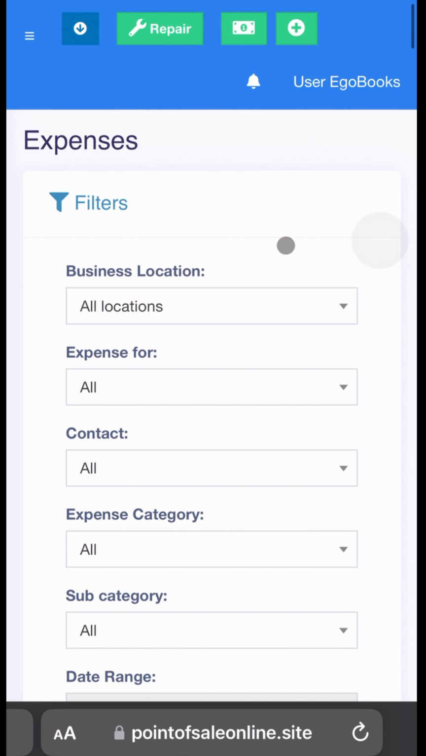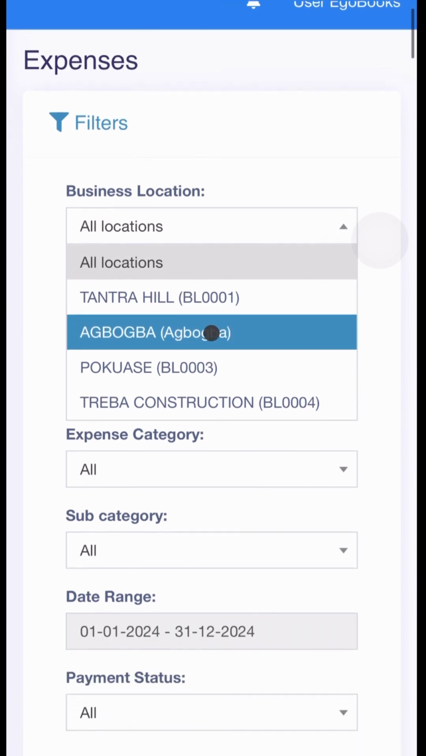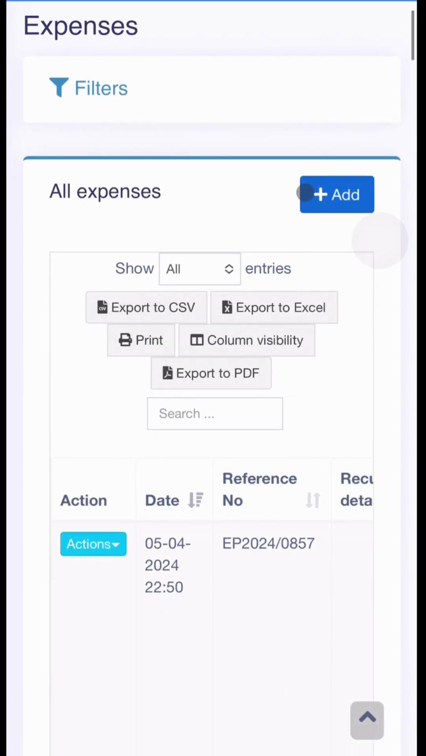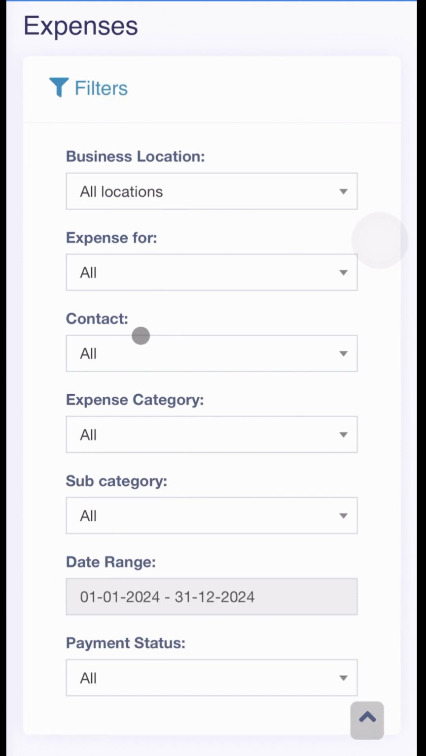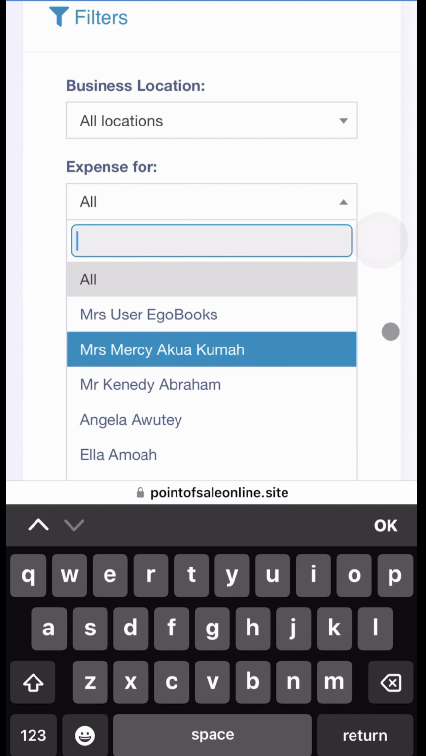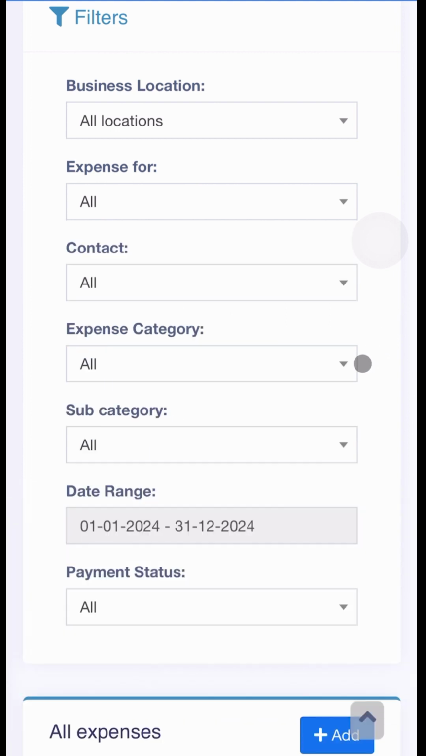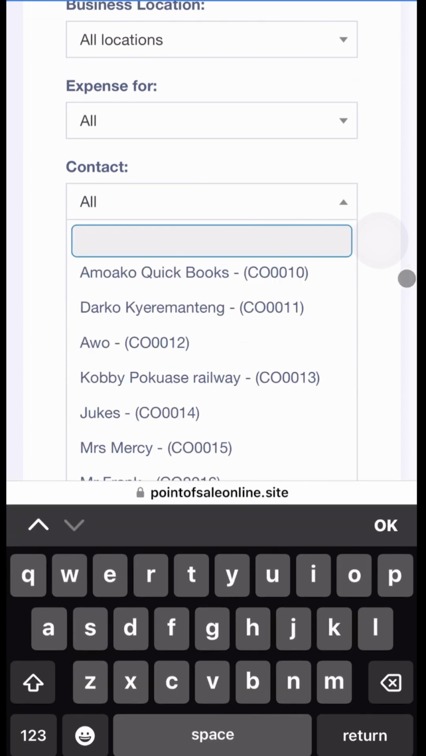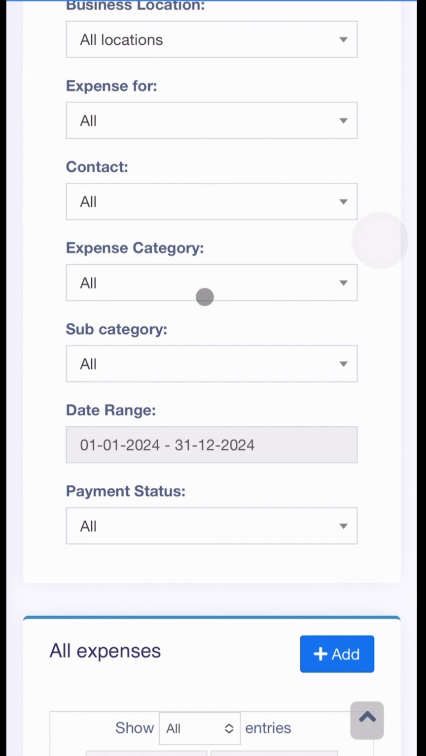Now we have filters up here. The filters will help you filter based on location. So if you have different places, you'll be able to see the expenses for only one location. The expense for has to do with the users in the system. So if you want to see all the expenses made for one particular user, you'll be able to see it. The expense made for a particular contact also, you'll be able to see that. To see all the expenses under one particular category, you'll also be able to do that.